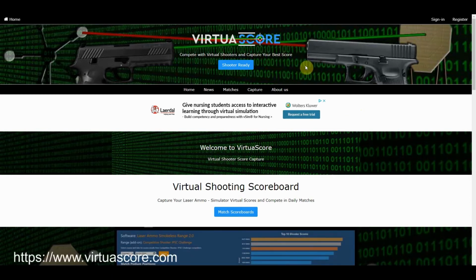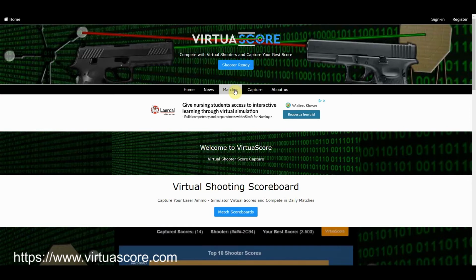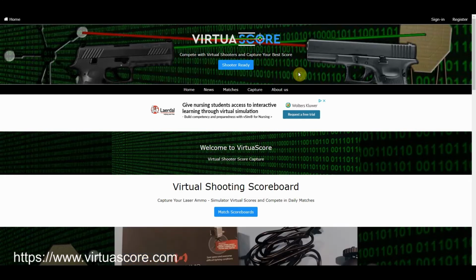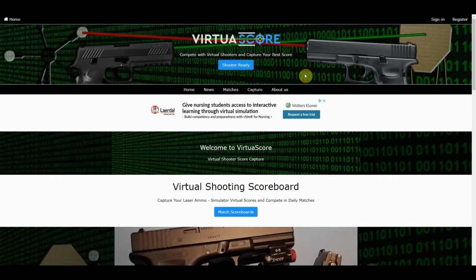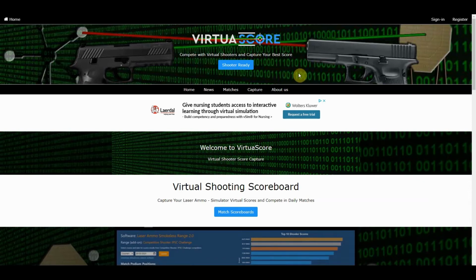virtualscore.com website. This is just a simple overview. We're going to take a look at the matches and the supported scoreboards. So virtualscore.com supports the Laser Ammo Smokeless Range 2.0, particularly the add-ons, the competitive shooter, IPSC, and also the Steel Challenge. And the service can basically capture scores from those products.